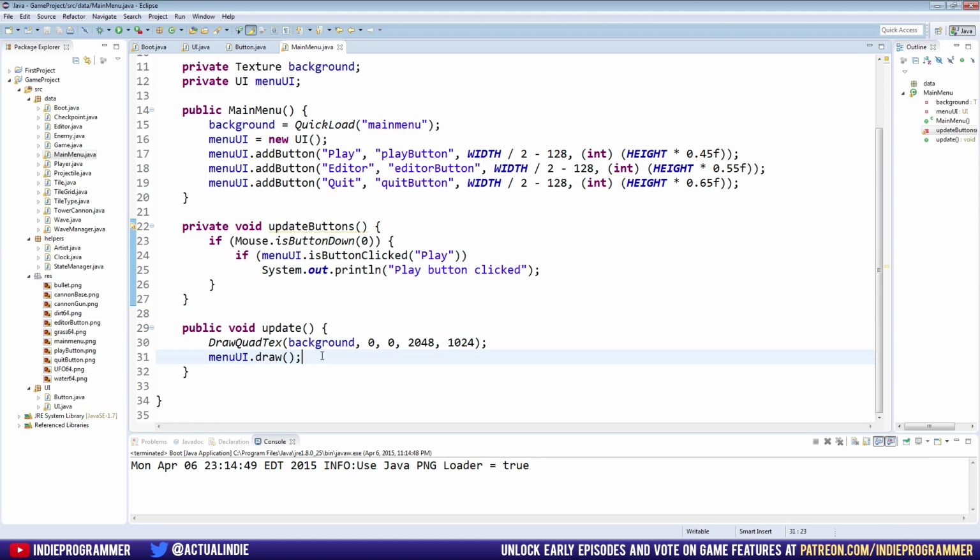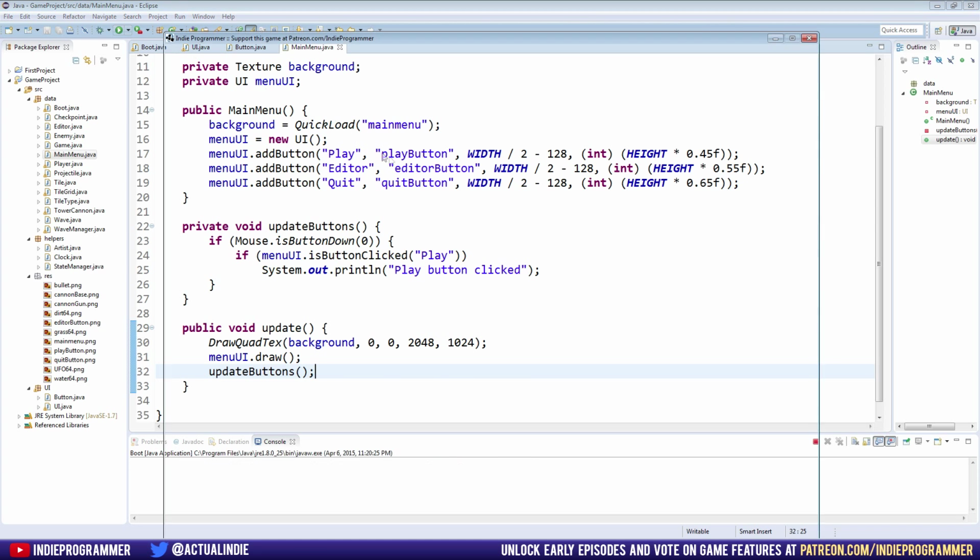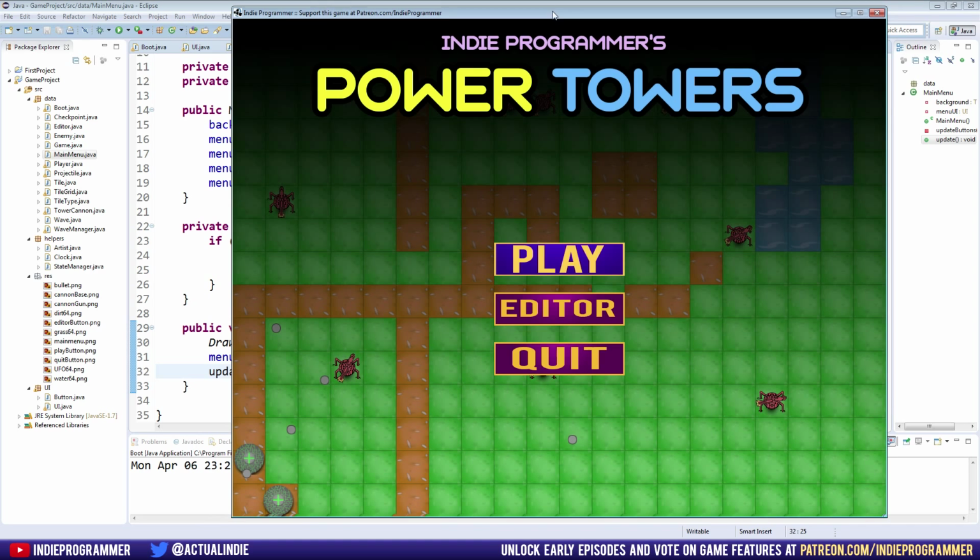Alright, and make sure in our update we update our buttons here. Alright, so let's run it now and see what happens. So when we click, it's either going to fail miserably or work perfectly. Alright, so clicking there doesn't do anything, that's good. So when we click play, hey, play button clicked, it worked.